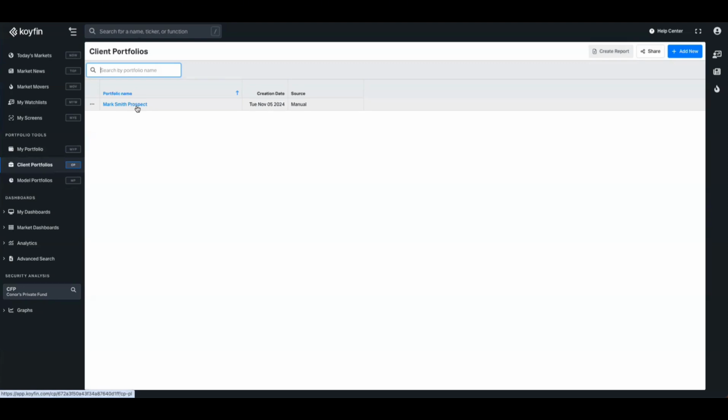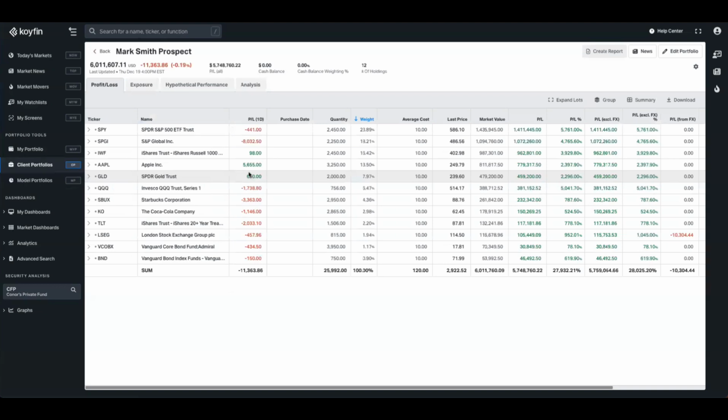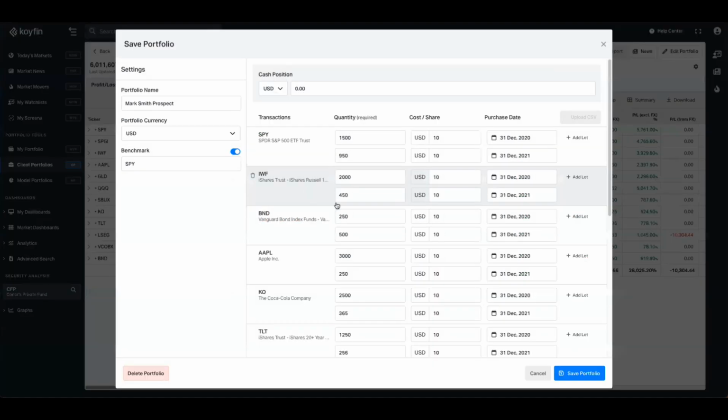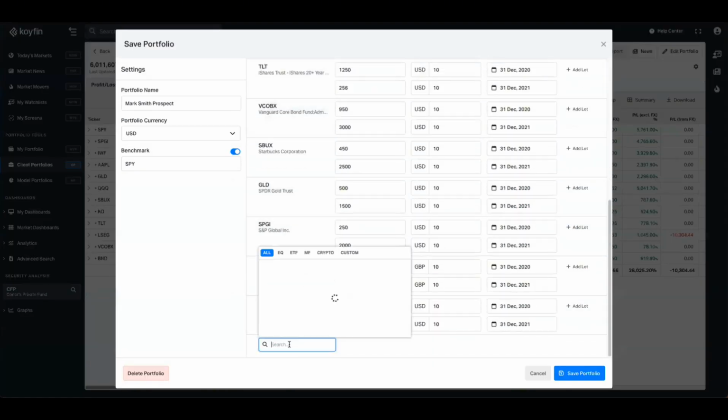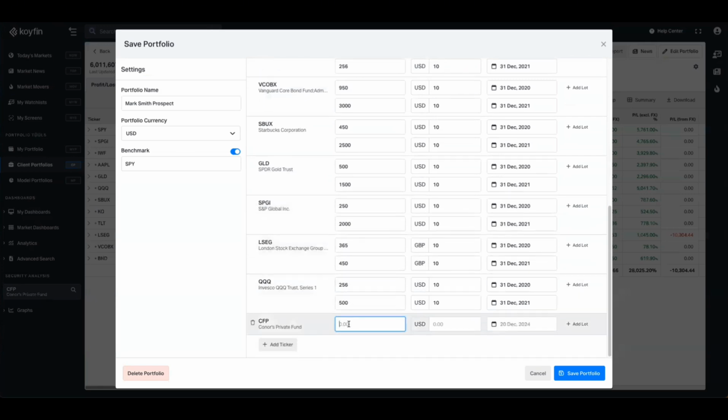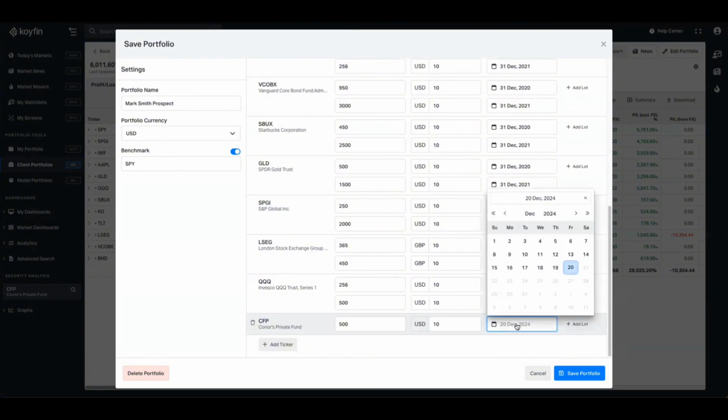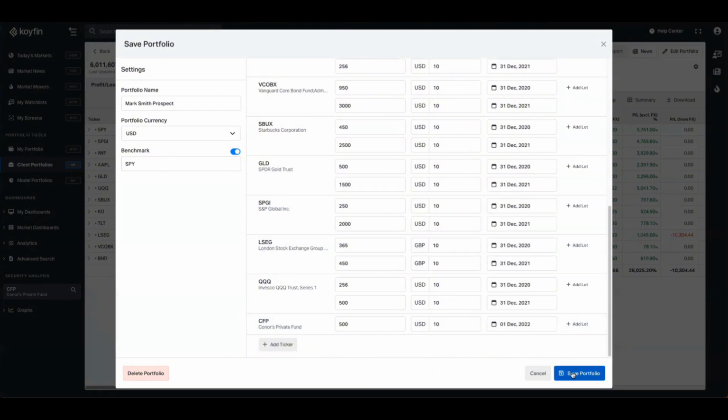This is a made up client portfolio. Mark Smith just joined me as a client. I'm opening up his portfolio. And now with custom data series, I'm able to add the securities that he has that Koyfin necessarily doesn't cover. So I'm going to add Connor's private fund here. Let's say he has 500 units. He paid $10 a unit and he bought it back in 2021. So we'll go ahead and save this portfolio now.